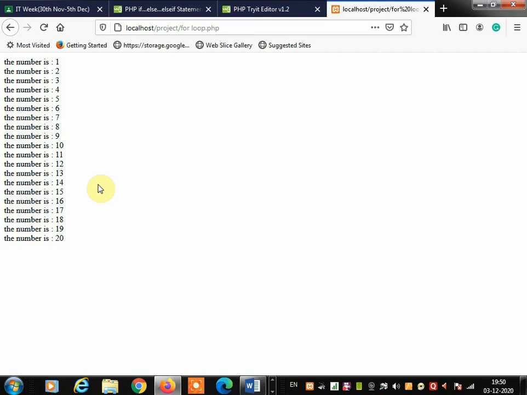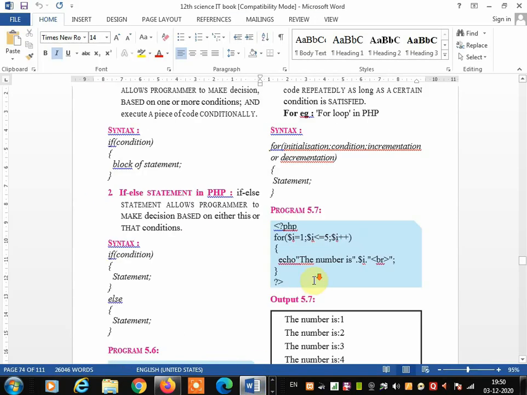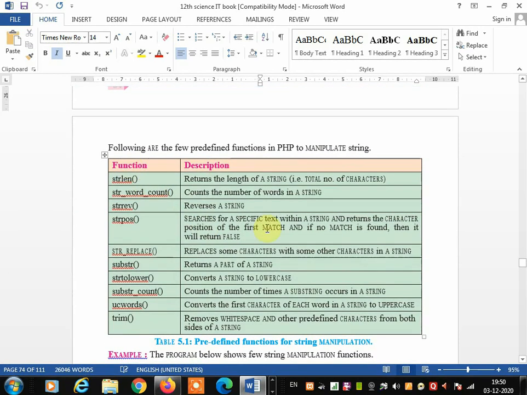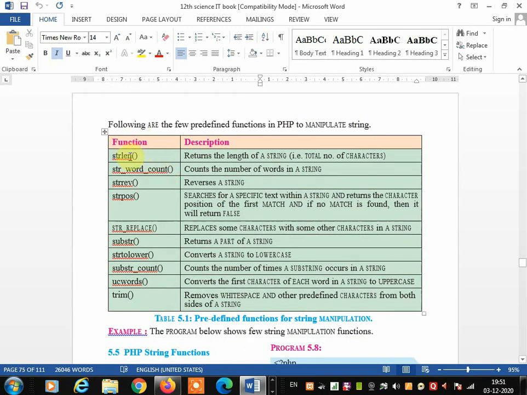So we are not going to see arrays, but next we are going to learn PHP string functions. What is a PHP string function? Here the PHP string functions are given. They are predefined functions in PHP to manipulate strings. The first function is to count the length of a given string, to display the length.